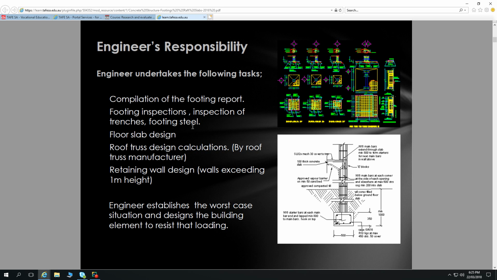They will also do floor slab design. Now, not all structural engineers will take on floor slab design. You need specific insurance for doing that. So you will go to a structural engineer that has the insurance for doing floor slab design.